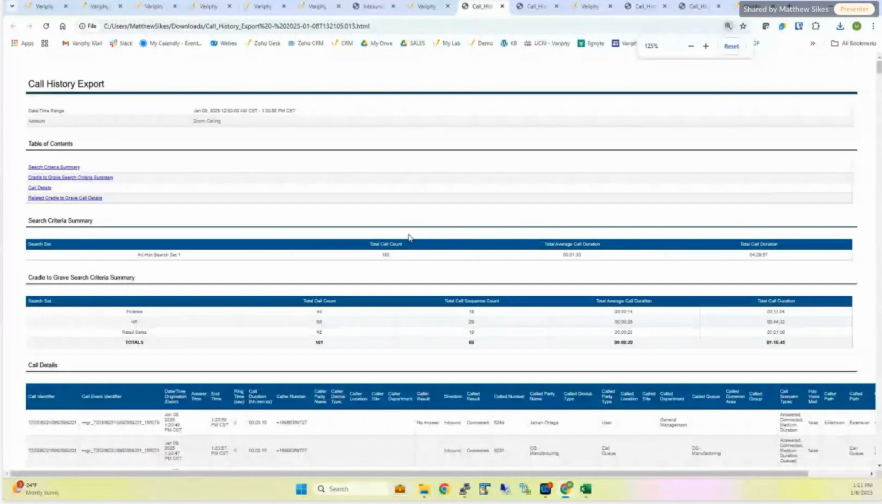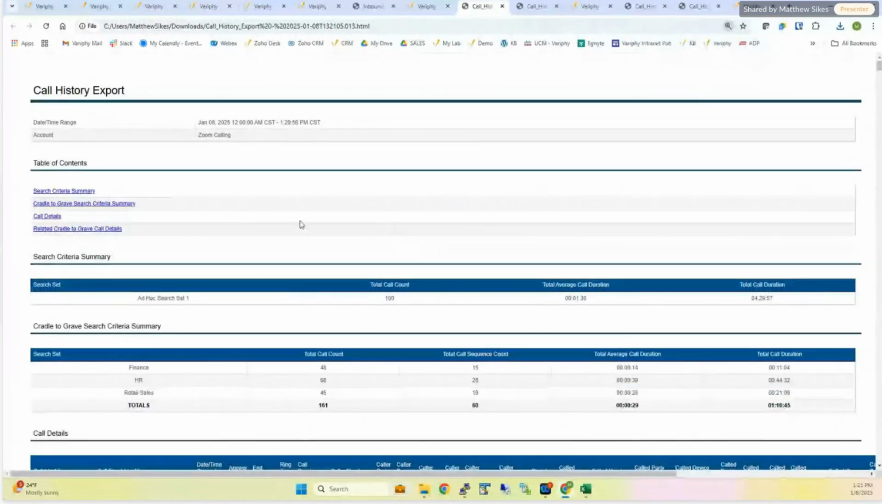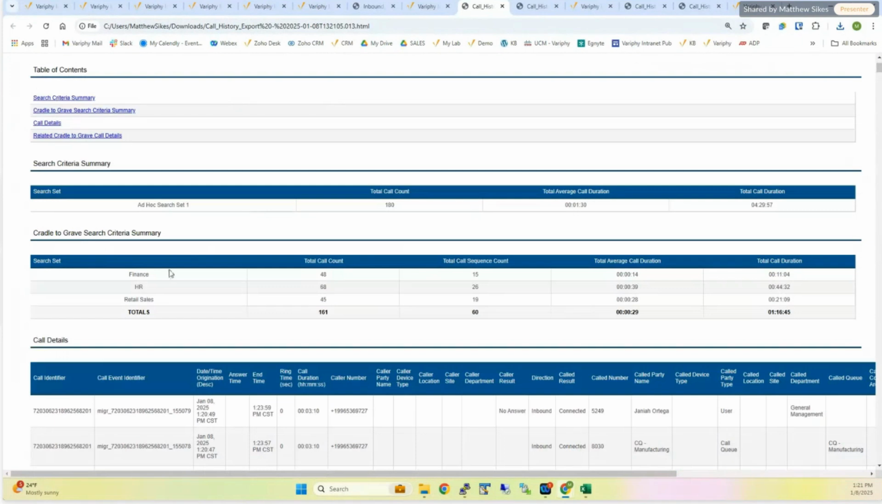Okay, so for the 180 calls so far for the current day that have been of the inbound variety to my Zoom org here, here's the section that I built off of the Cradle-to-Grave logic itself. So I want to know how many calls went to the finance department, how many went to HR, how many went to retail sales. Now, certainly, again, this is me just picking on these three departments, kind of very high level, but I also want to know what are the sequence counts. Now, there is a difference between the total counts and the sequence counts.